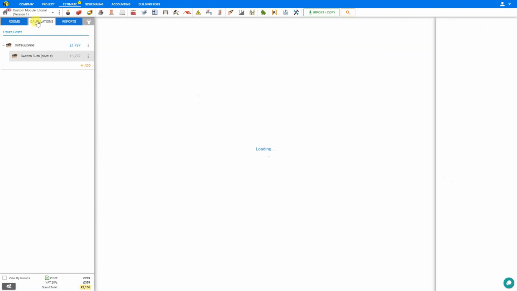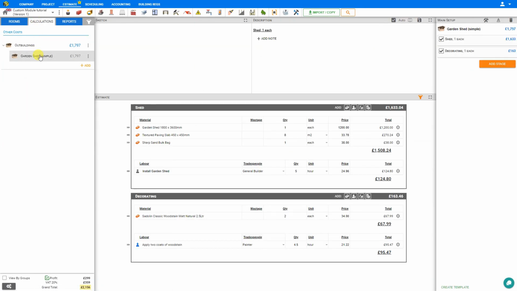And that covers the basics of how to create a blank custom module and add the resources. In the next tutorial, we'll discuss how to add a description to a custom module.